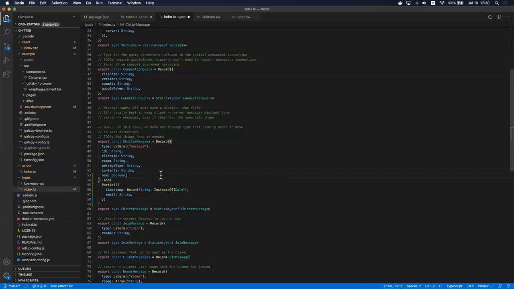So now I just have an easy flag that I can use to basically tell the front end, hey, this is a message that arrived from another client in real time versus this is an older message that you requested, right? So that's one way to do it.